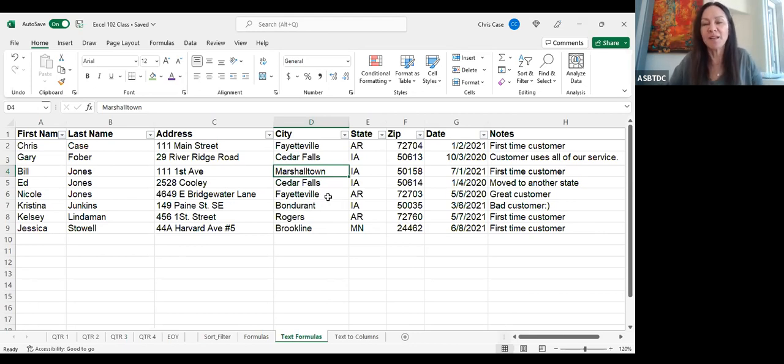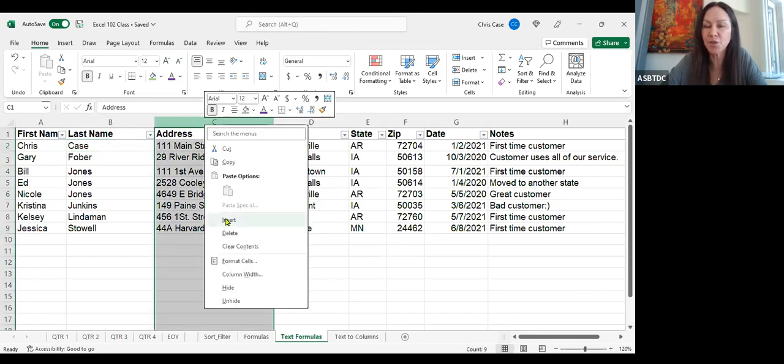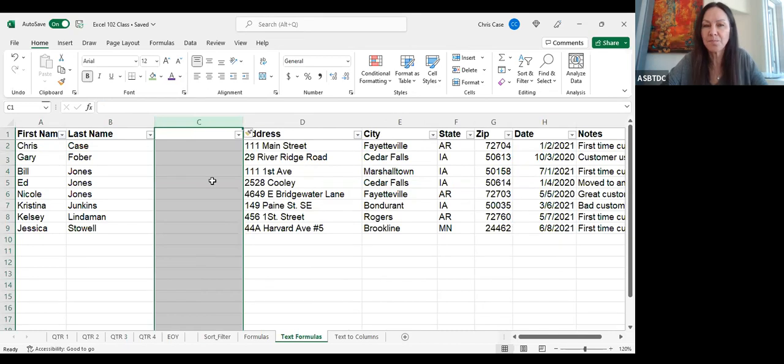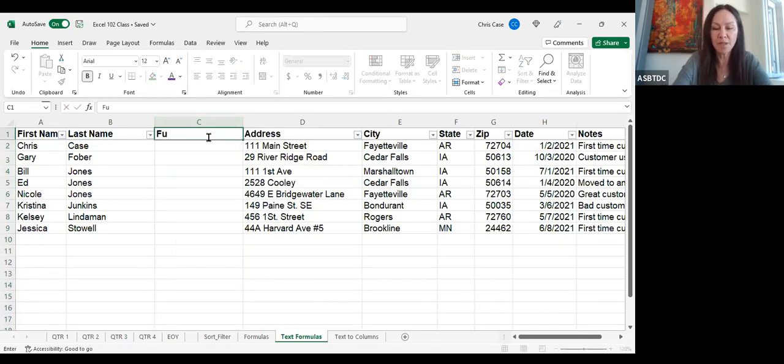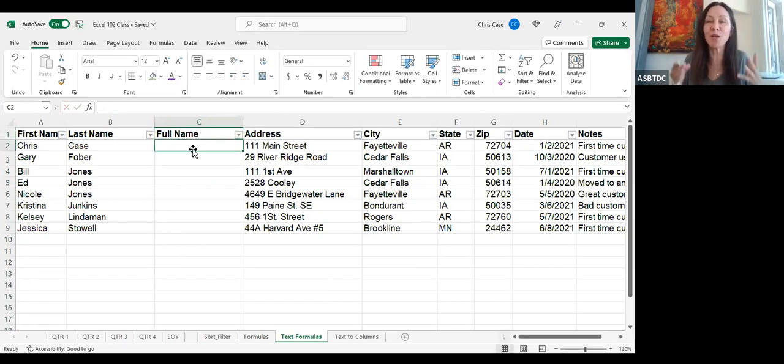Okay. Now, I don't use this as much as the one I'm going to do next, but I just want to show you that you can actually use text formulas. So I want to add Chris Case, and I want to put that in one column. So I'm going to come up here, and again, we've already done a lot of this. I'm going to right click on column C to insert a new column, and here's my new column. And maybe I want this one to be full name for whatever reason. Again, I just want to show you how you can actually add text together just like numbers.